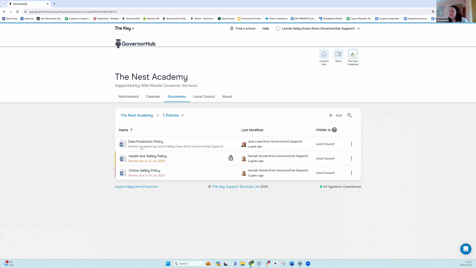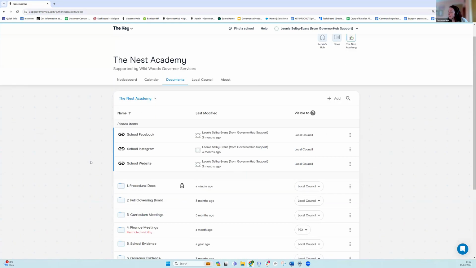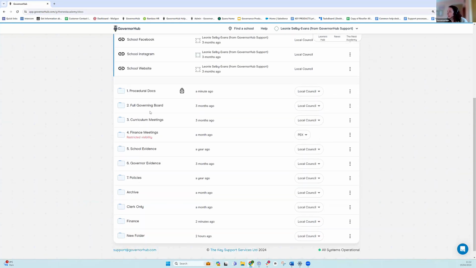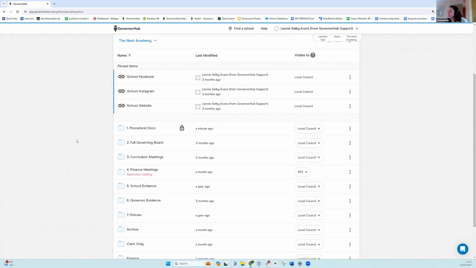Again, you just hover your mouse over there and it will give you the names of everyone who has signed it. Okay, so that's there. We can see this one is restricted visibility. It will have a red mark as well.